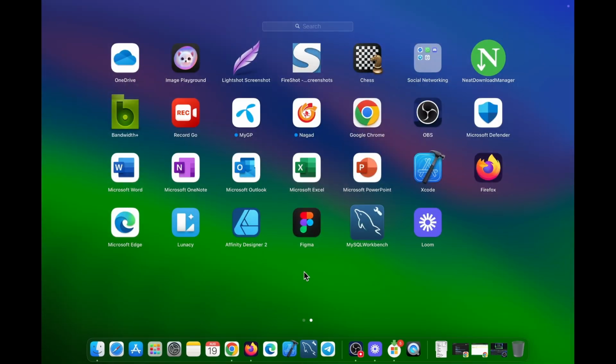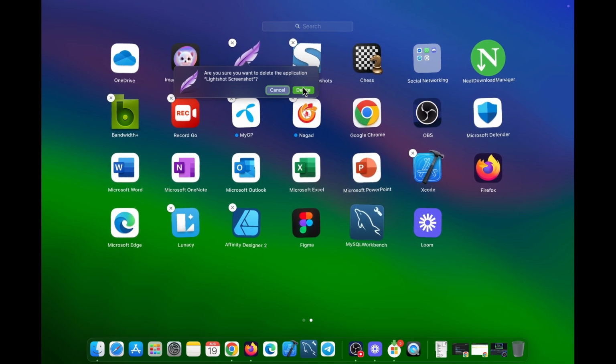You can also uninstall apps from Launchpad. Click and hold on any app until they start to jiggle, then click the X on the app you want to delete. This only works for the apps installed through the App Store.